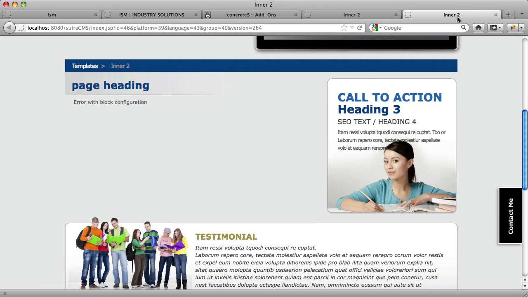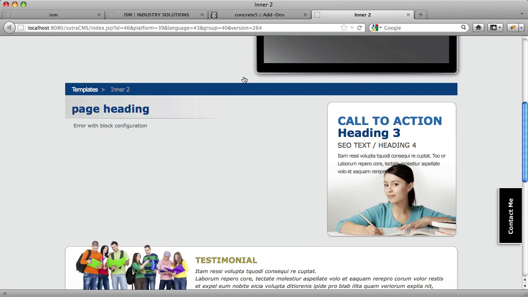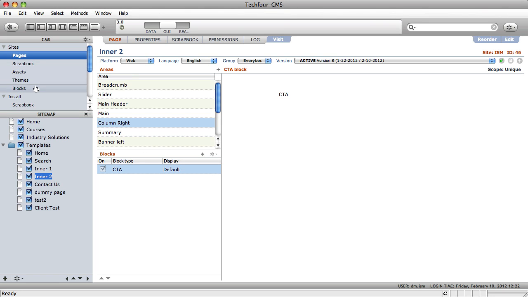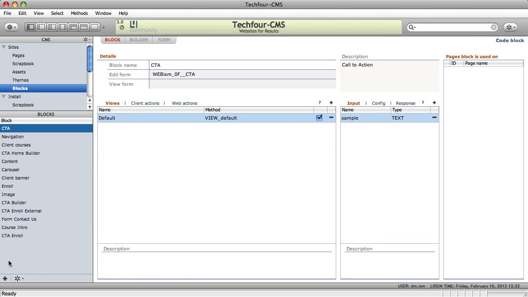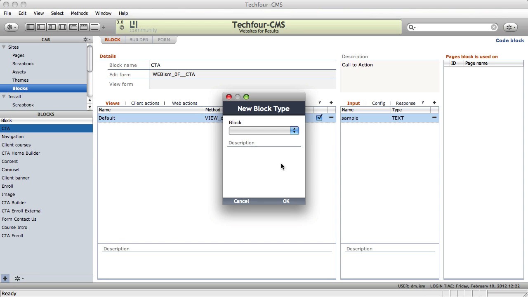All right, so here we are. We have implemented this now as a core feature in Sutra CMS. And you have a mode here called Block Builder. And when you do this, let's go CTA Builder.